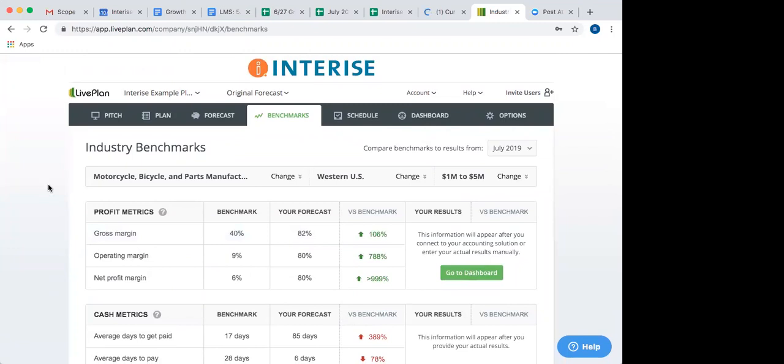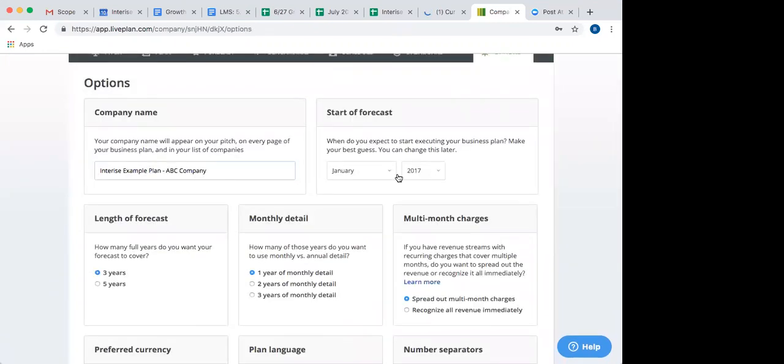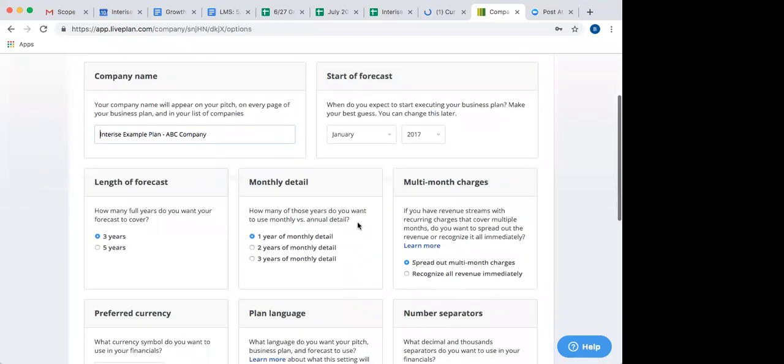And what's under options? Options, let's see. So again, you can set up your company name, when you want to start your forecast, the length of the forecast, multiple languages. So if you want the plan in a different language.